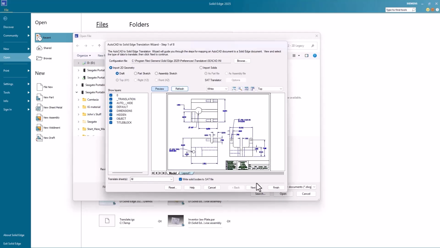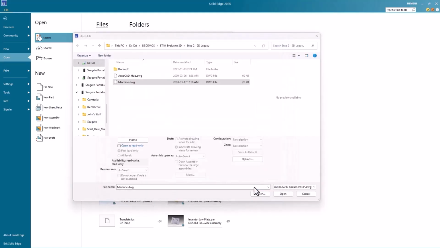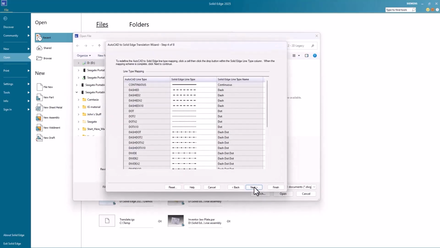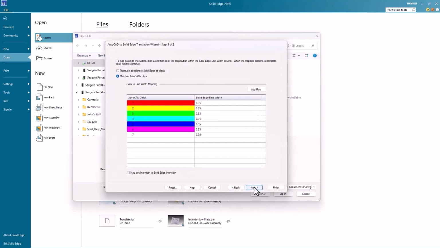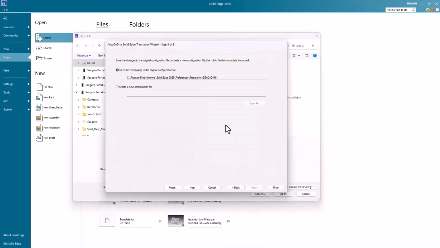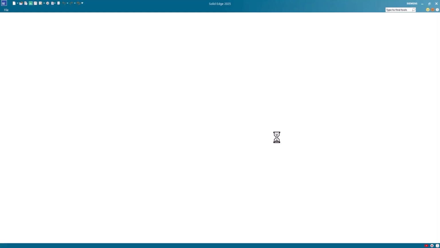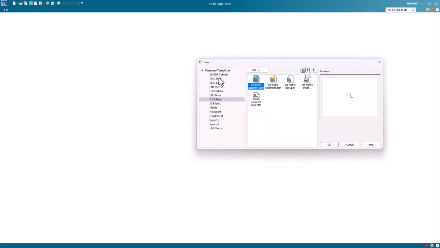As I work my way through this wizard, I can select or set various options, as you can see here. Once I set these options, I can save these settings for future use. For this example, I'll use the default settings and open this file into an ANSI inch draft file.